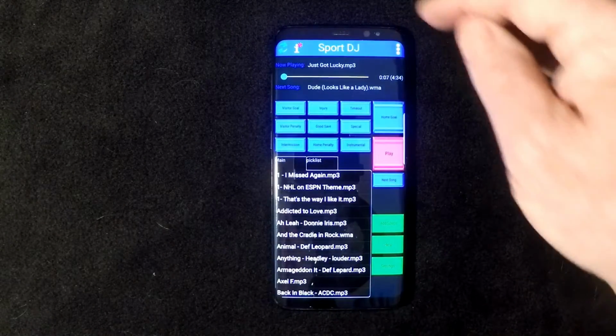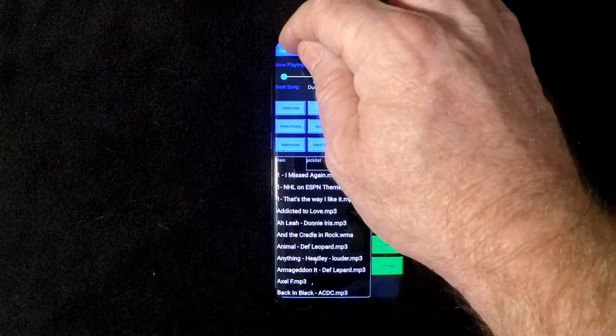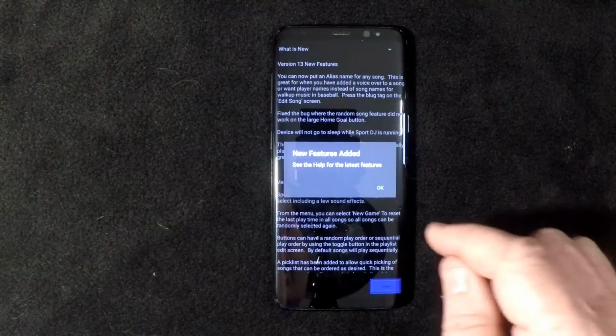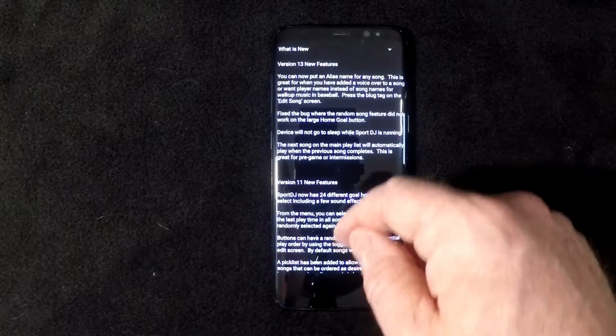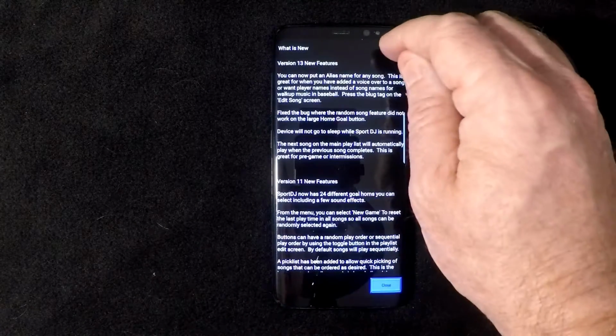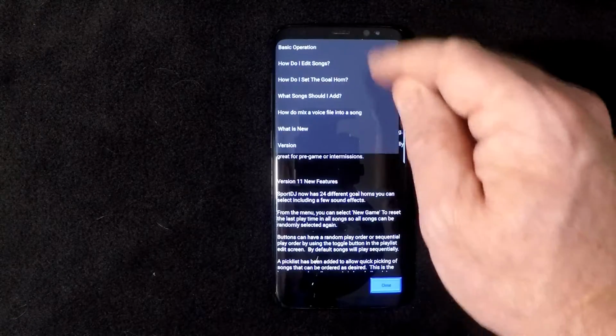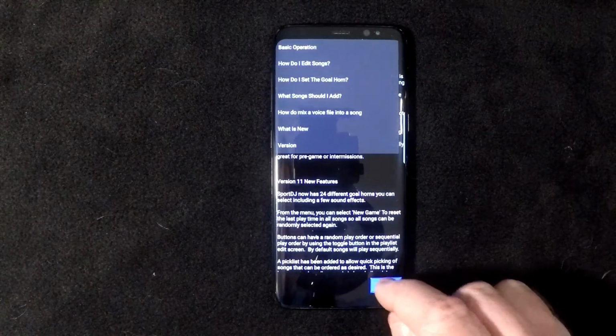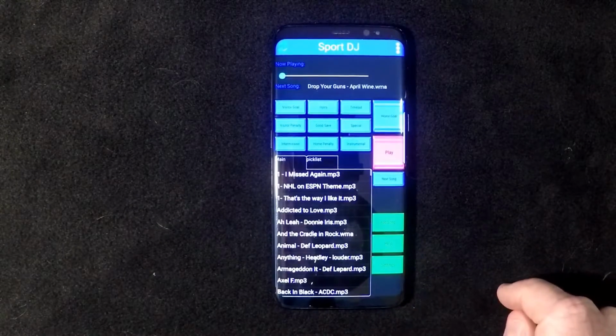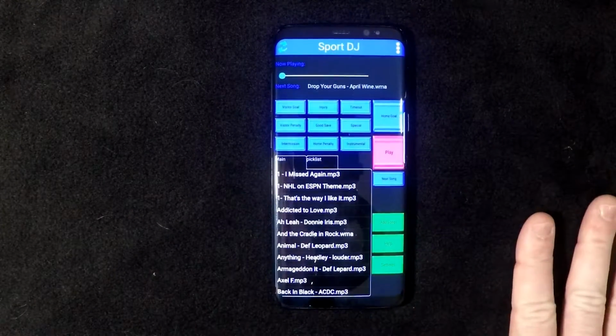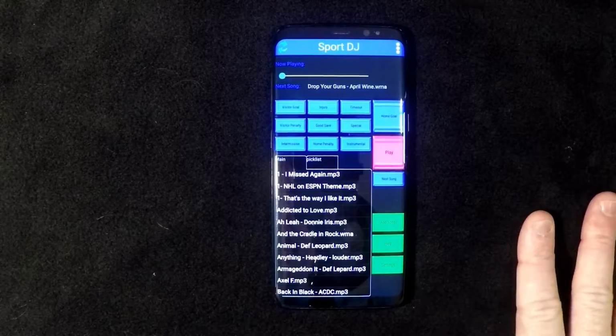Other features we have here: when you see this I button up the top, you can find out what new features have been added. So the new features are here. This is really part of the help. I can show you more later, but there's a bunch of help topics in here. So we'll just close that. And once you've seen it once, it doesn't remind you of that again.